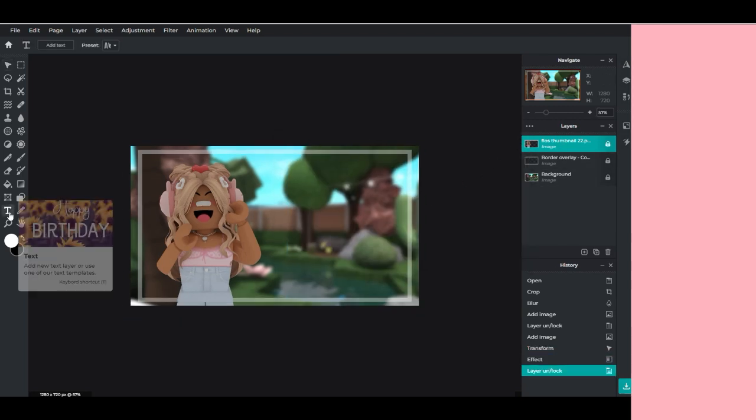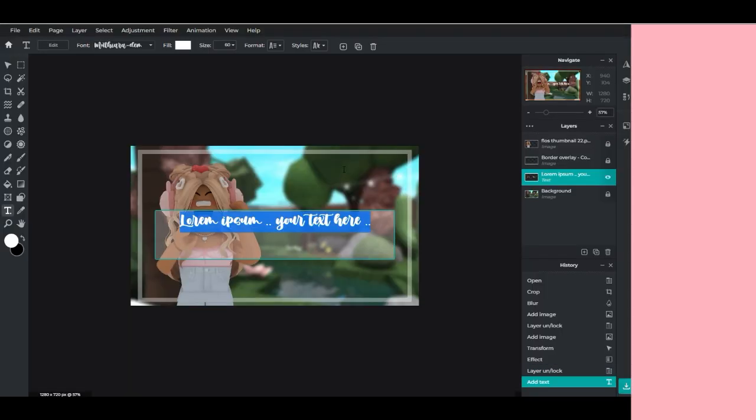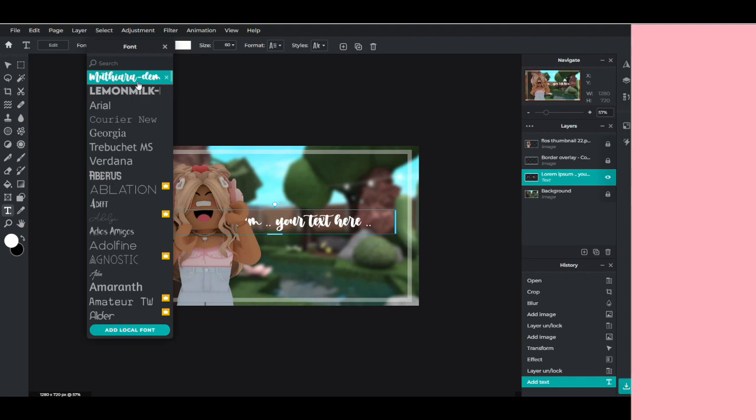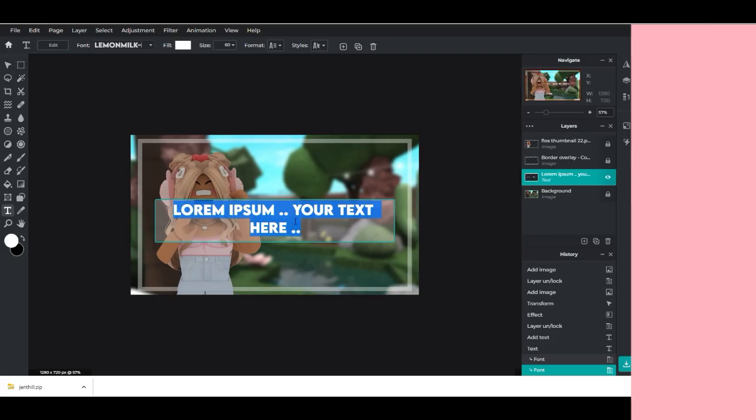And then the next thing I'm going to do is add text. So you go to the side where it says text, and then you can just click on the screen, and then you can press add a new text layer. And these are the only fonts I use, so I've only got them downloaded. But I'm going to show you guys how I would usually use my fonts in my thumbnails.